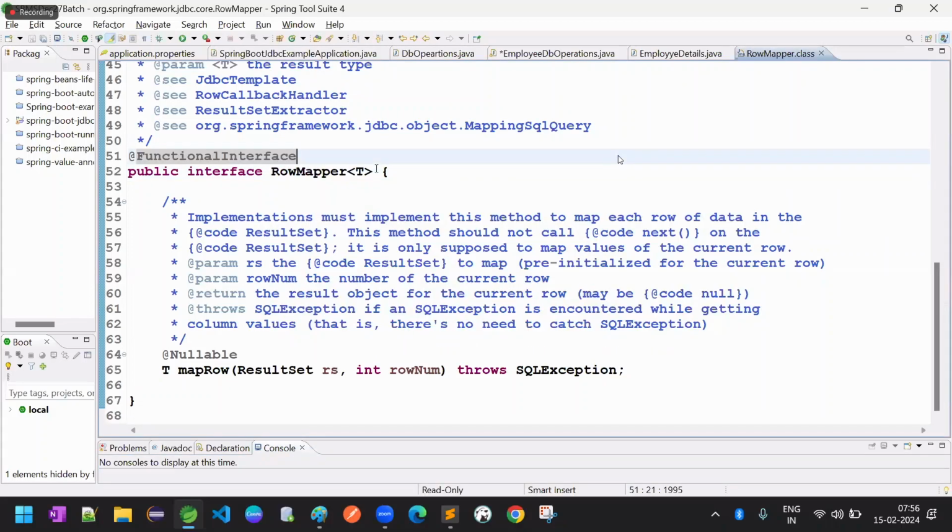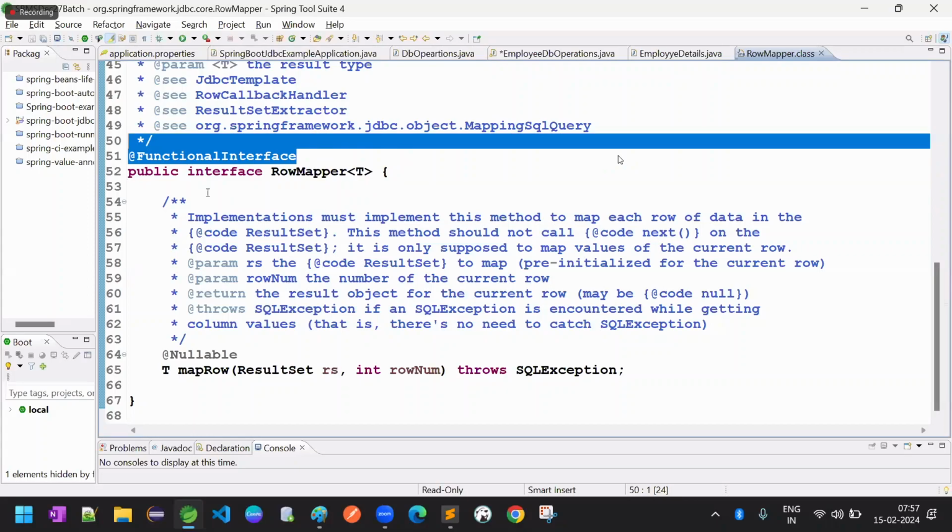Now understand the importance of Java 8 features with respect to Spring also. See, they are using Java 8 features here also. So that's why please be strong in core Java, Java 8 features.